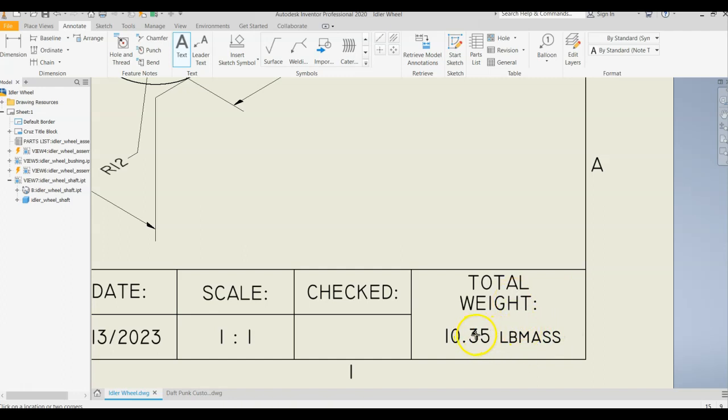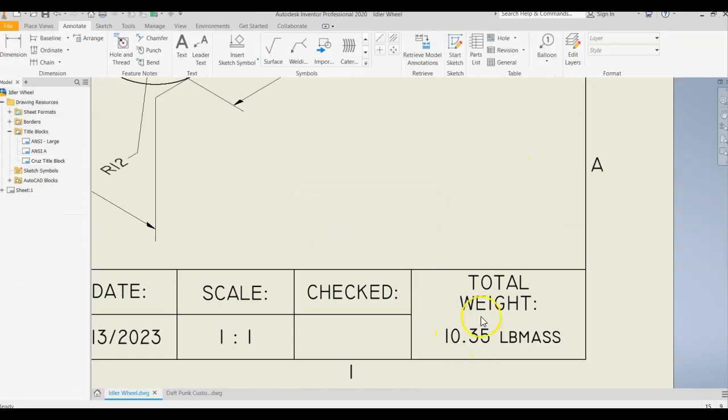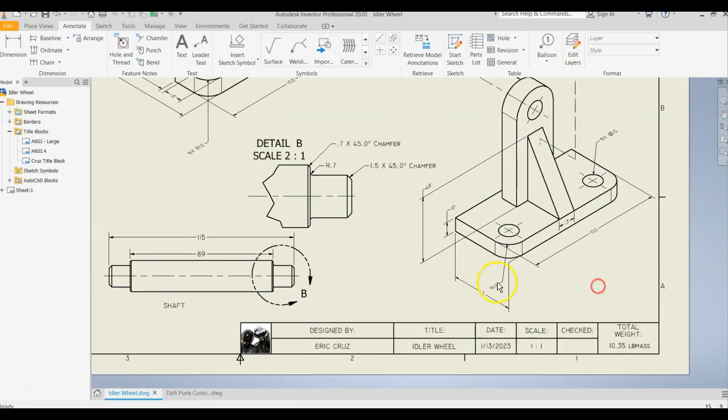What I did on my title block, I kind of have it automatically giving me the weight by going, so if I right click on my title block and edit definition, you see how it says mass / P2 semicolon. That's kind of like a code which will add up all of the parts mass. But that's pretty rare to see that, I think, on parts.